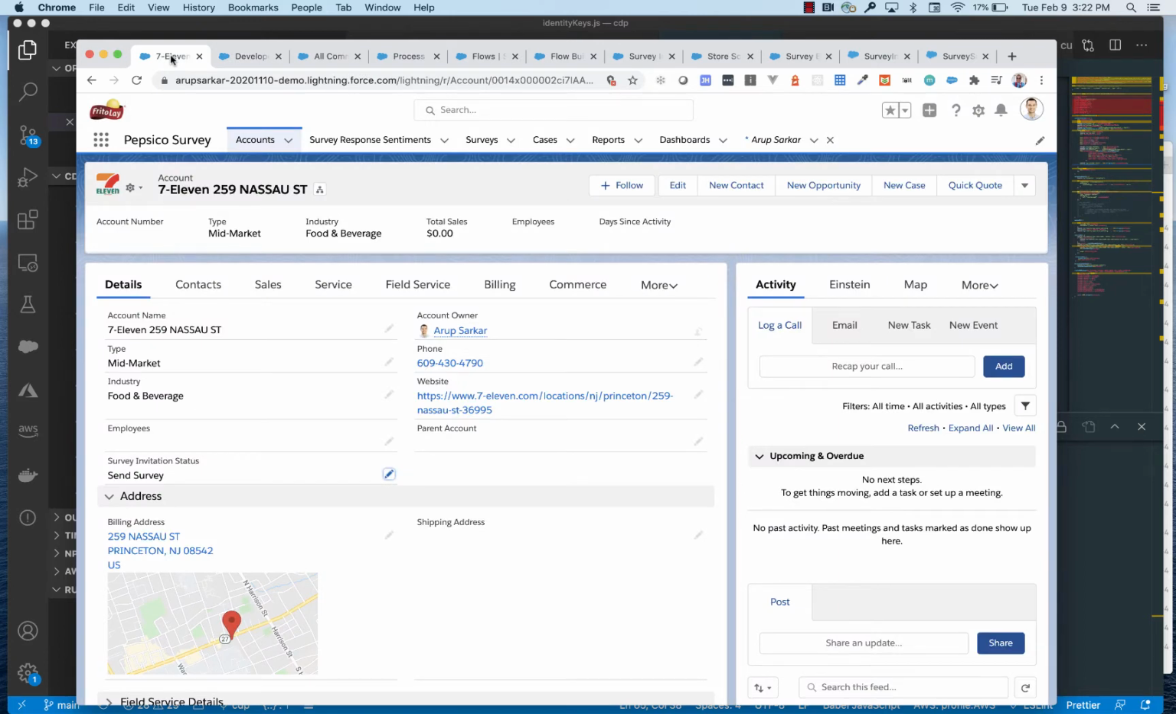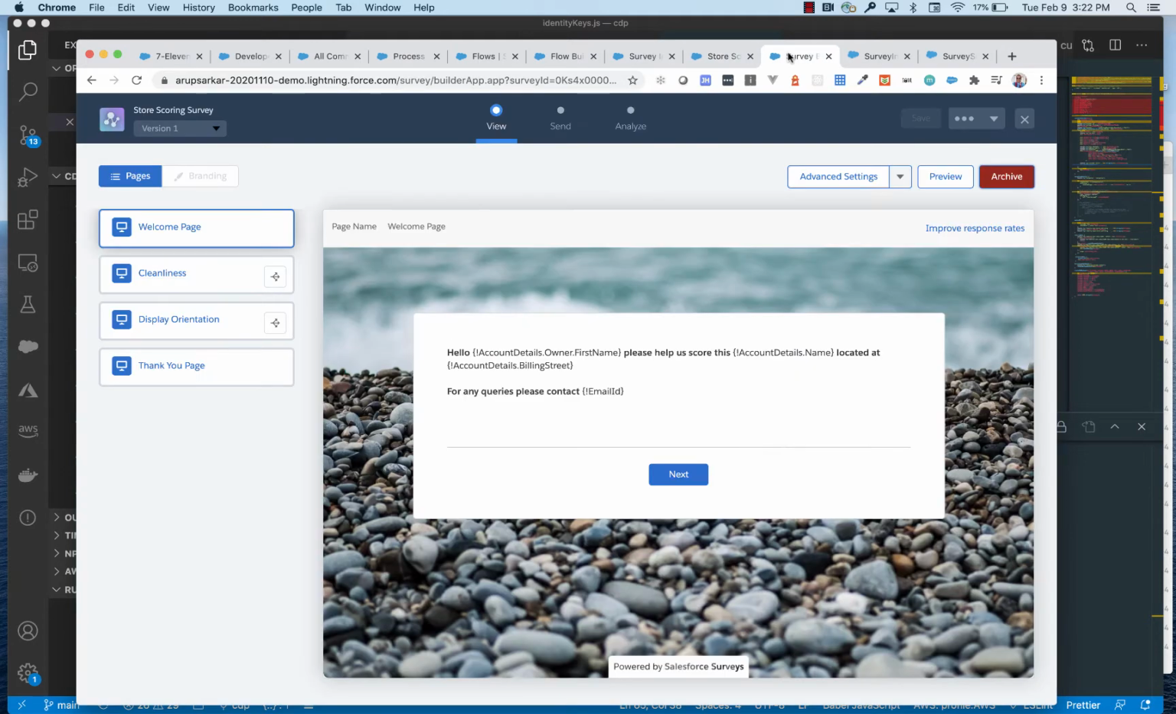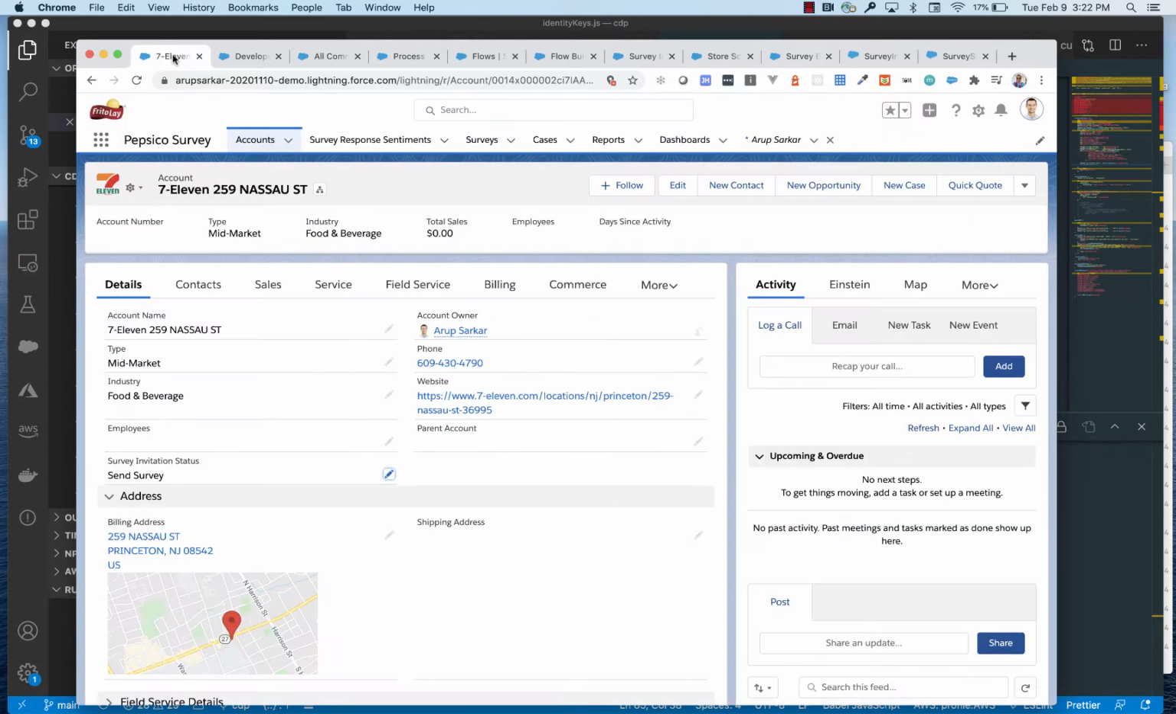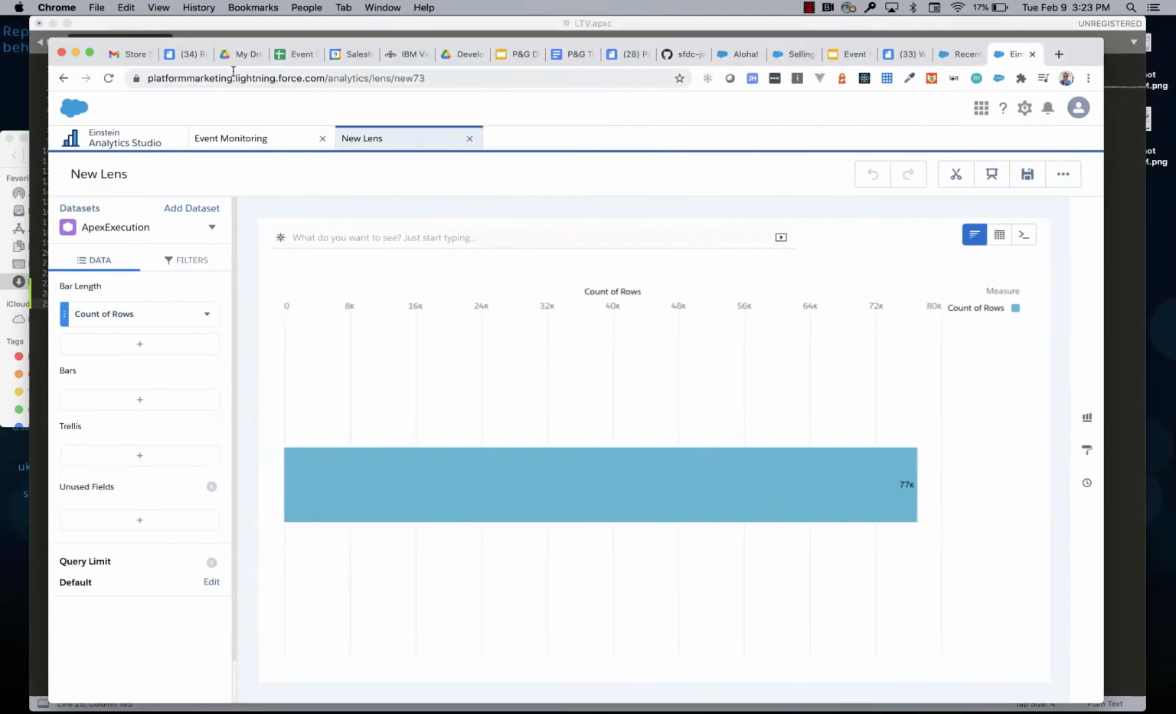Imagine, in my case, I have a survey which is a store scoring survey. Basically, what it does is that all the account reps, they are responsible for scoring a store. So this is my account owner. Every time they update this field in an account record to send survey, a survey goes out to this account owner. So imagine if thousands of these account reps are updating this one, thousands of emails will go out, and each of them will get an email something like this.